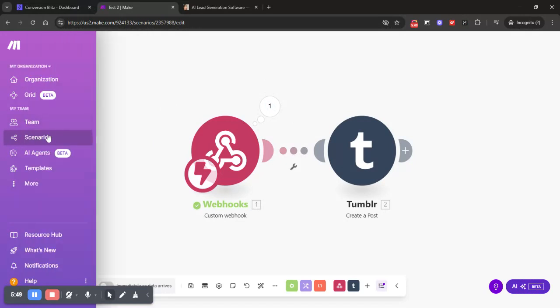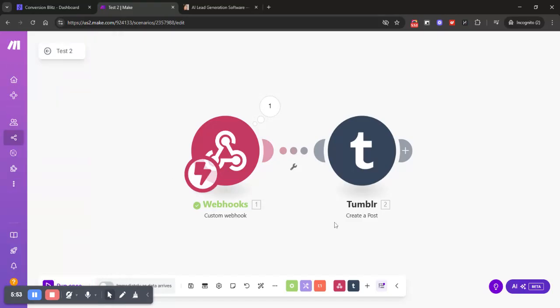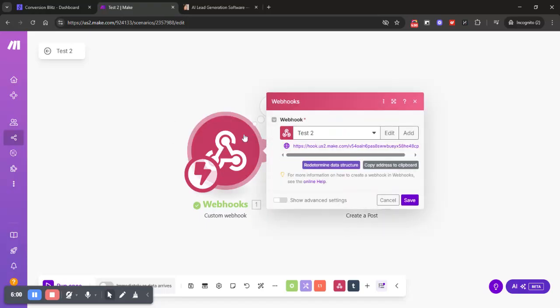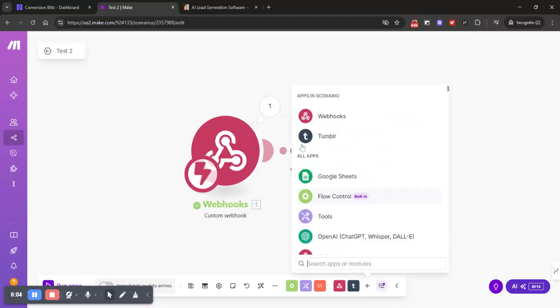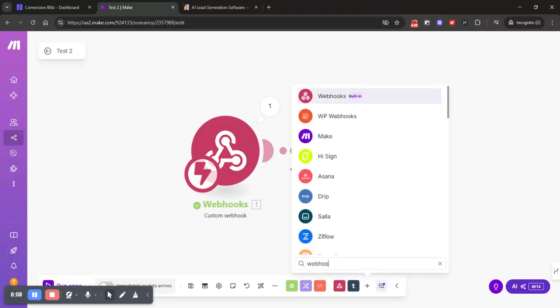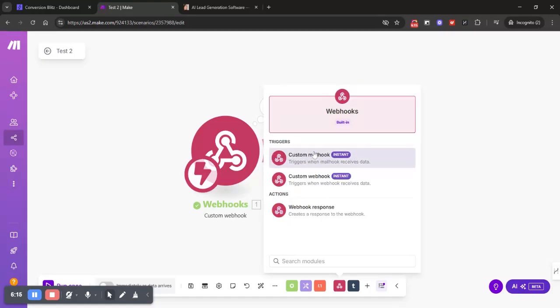but I'll just show you this example so you know how to set it up. Again, you go to scenarios, and you just click create a new scenario. Once you're on that screen, you'll be taken to this dashboard here. What you want to look for is what's called a webhook. So if I wanted to add an extra module, you can see here webhook, but you can also just search for webhook. And you click webhook, and this custom webhook is the one that you'd want. So you'd click that, and this would appear.